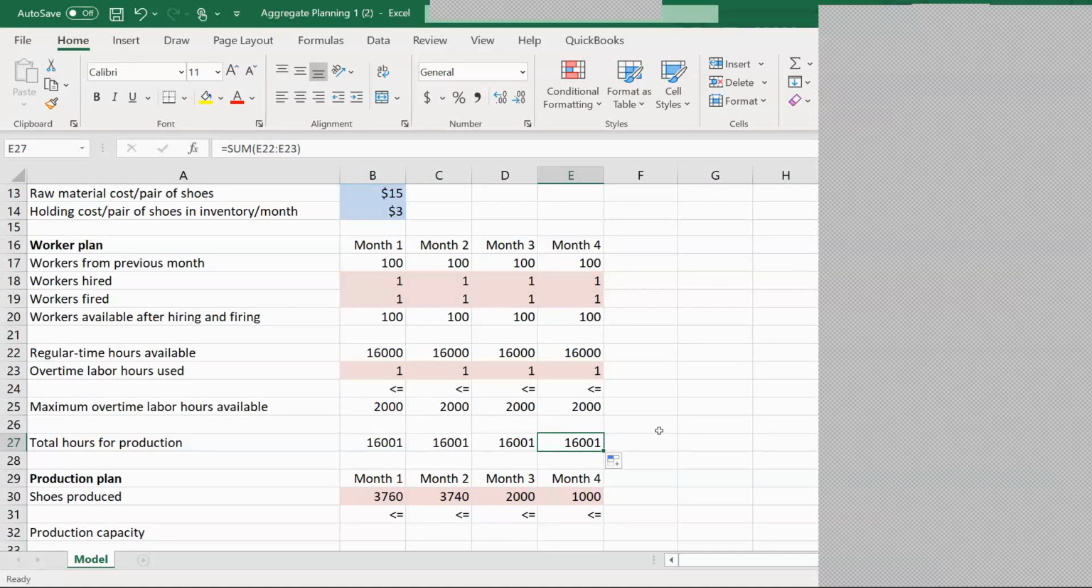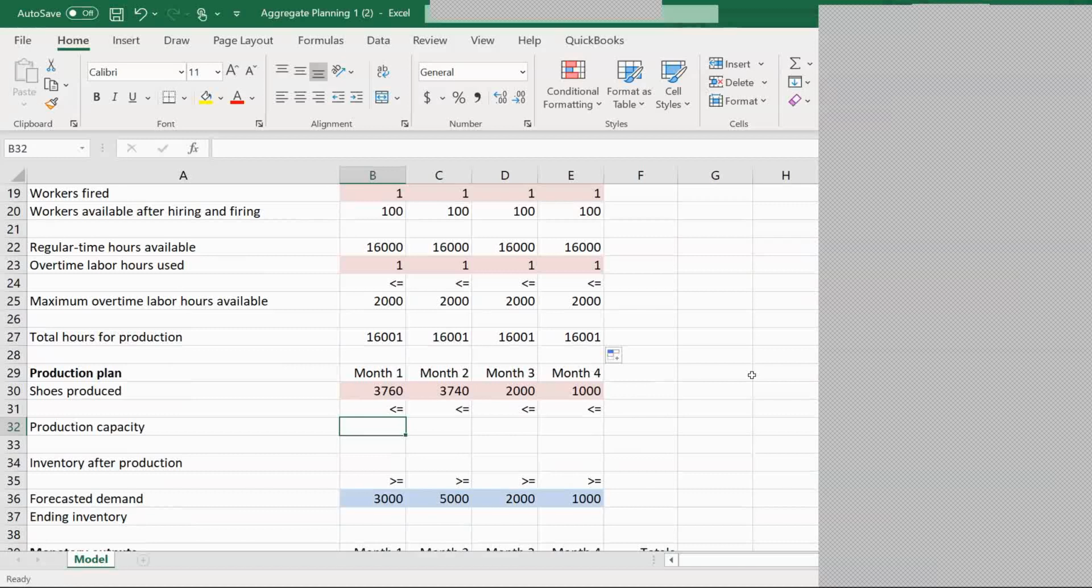And then the final part of step 6 is to go to cell B32 and calculate production capacity, which is just this formula: equals B27 divided by $B$12.